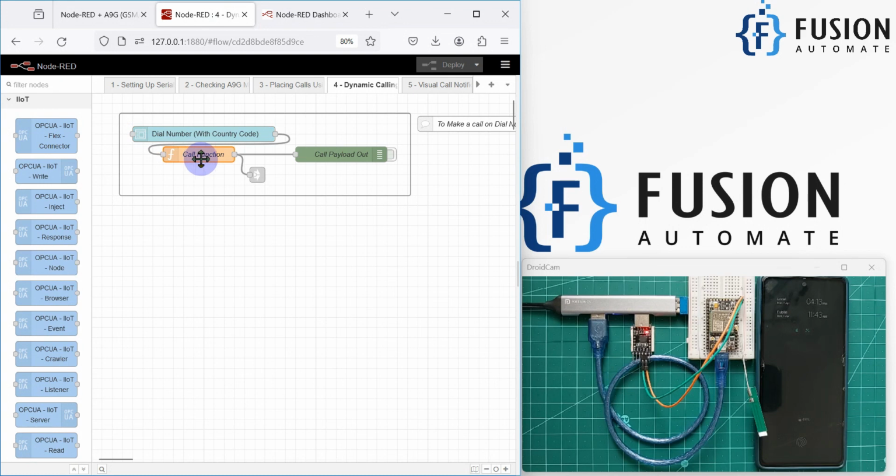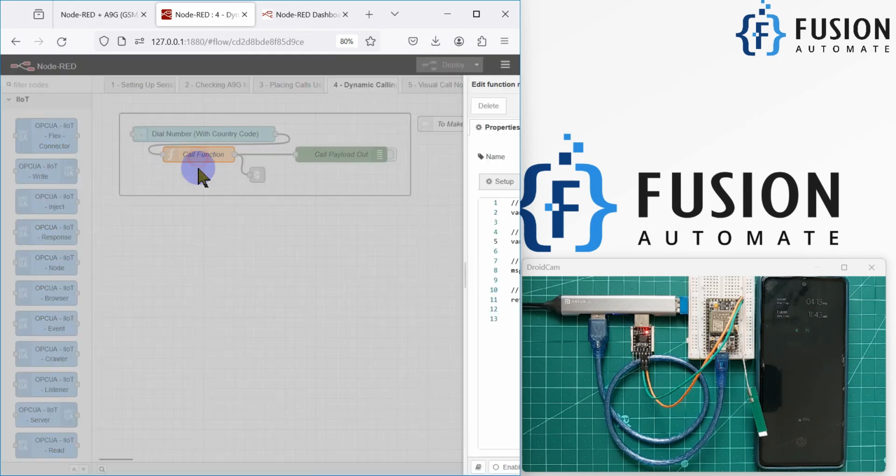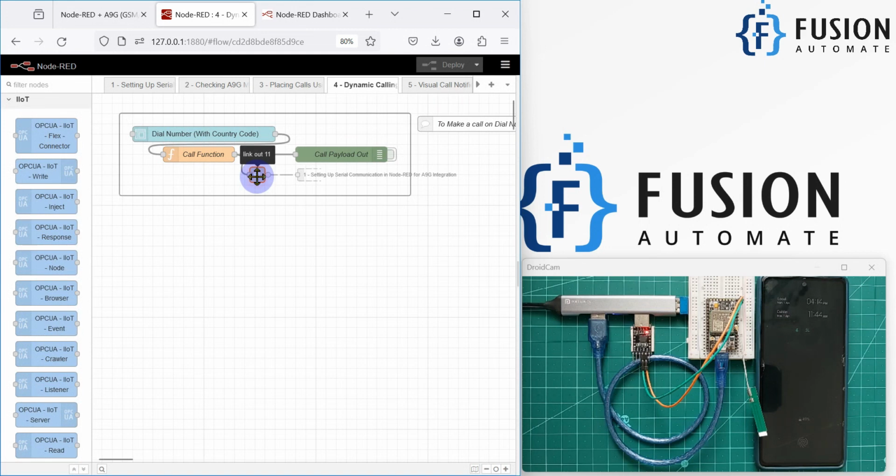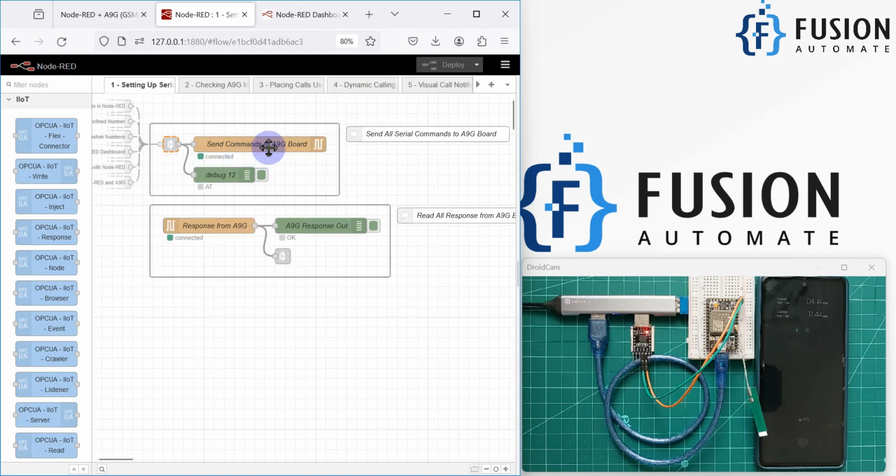And what will the function node do? The function node will extract the phone number from the payload received by the form node, and it will create the AT command for that and pass the AT command to the A9G module. Whatever phone number we get from the previous node, we are going to add the number with ATD. So our AT command will be like ATD plus 9172 and the phone number. Then we are going to add the hexadecimal value to our payload and send the payload to the serial out node, which will send the AT command to this A9G board.